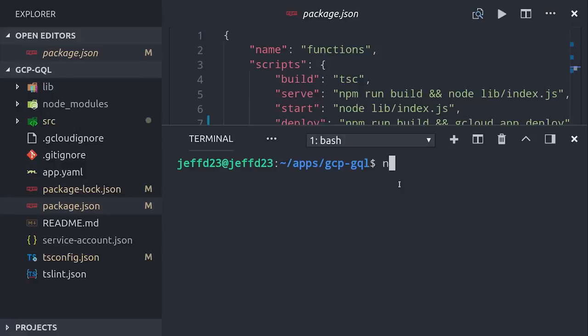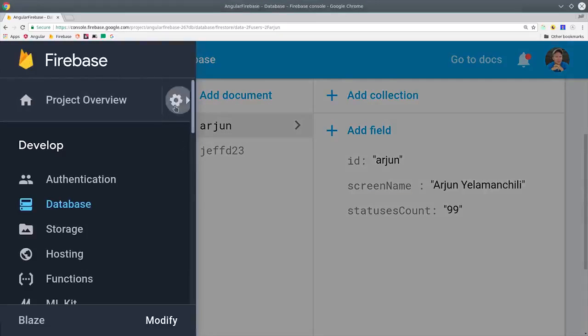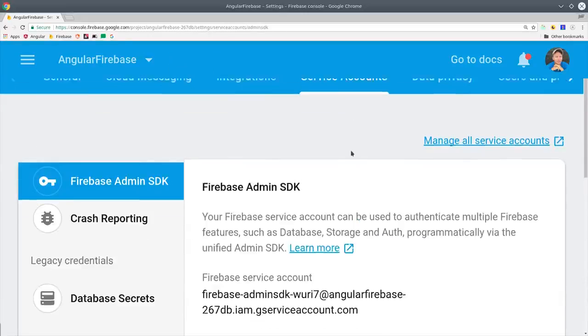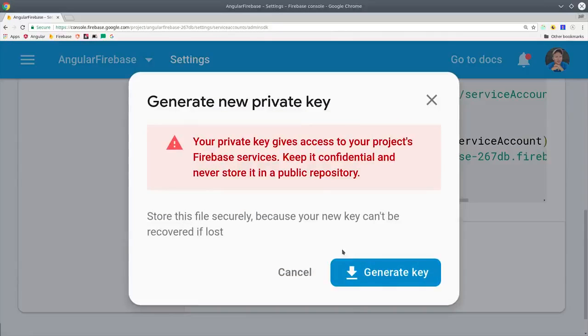From here we can install Firebase admin, and then we'll need to go to the Firebase console and download our service account. You can find it under settings, and then go to service accounts, and then download it into the root of the project as serviceaccount.json.